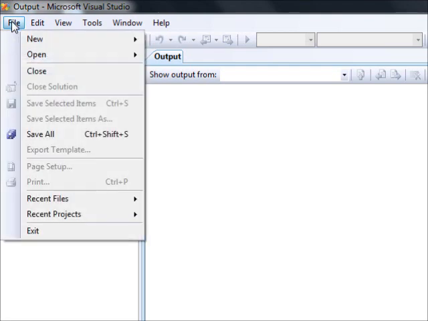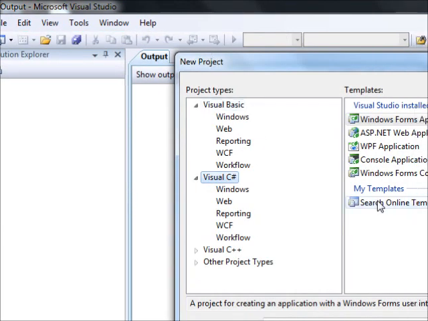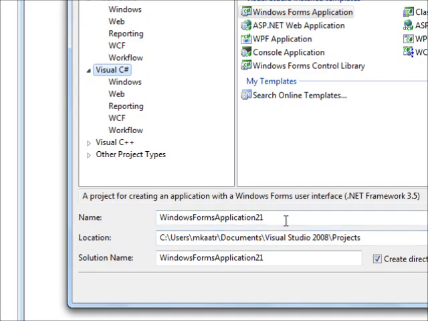Okay, so we start by going to File, select New, and we're going to create a new project. From this list we're going to use Windows Forms application, use the default name, and hit OK.